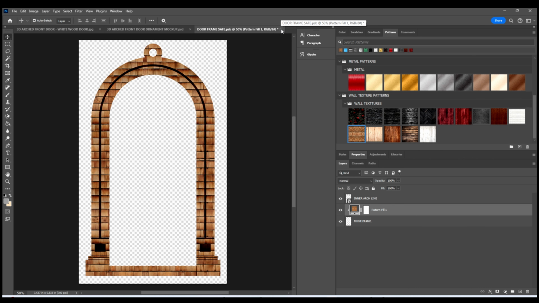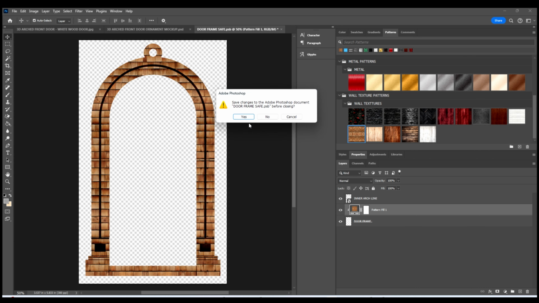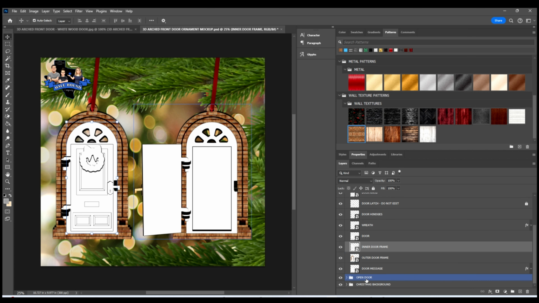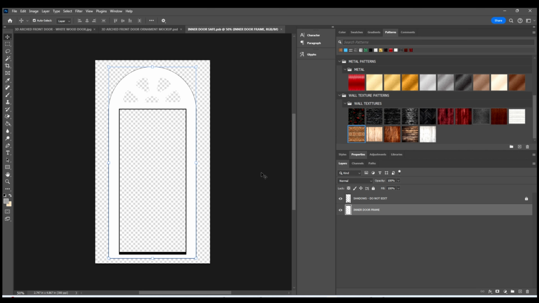You're going to click this save layer, hit X, and save changes so that it updates. Now, what I like about this is it automatically updated on this side as well, because it's going to be the same. It's just this one has the door open. All right. So on this one, now we want to do this door frame, which is going to be the inner door frame. So I'm going to double click on that.